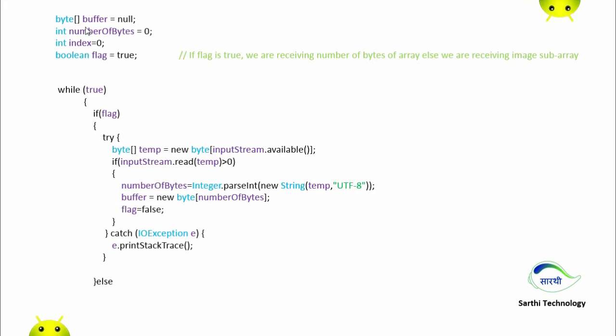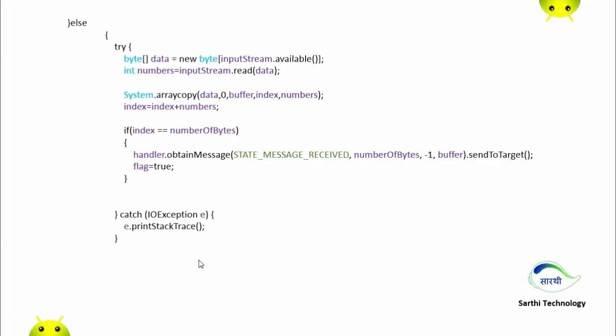And after that initialize this buffer using new byte, and its size will be the same number of bytes that we are going to receive. So after we receive the number of bytes, we will make flag false, so that next time we will be ready to receive the image. In the else part we will receive the image.